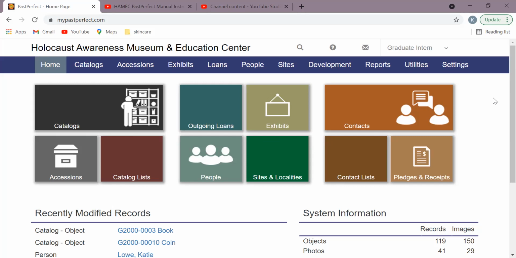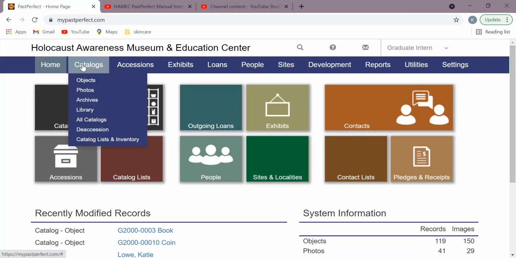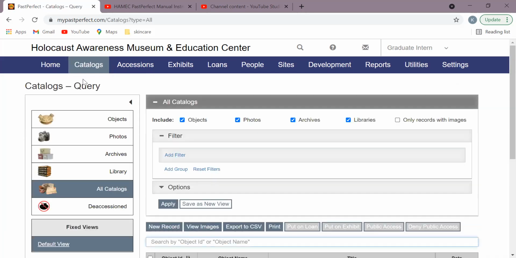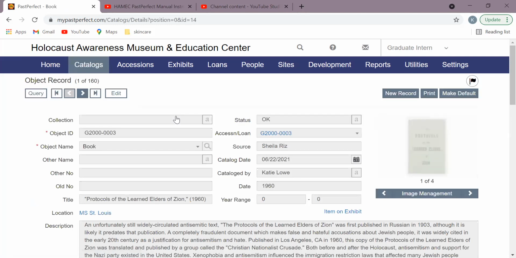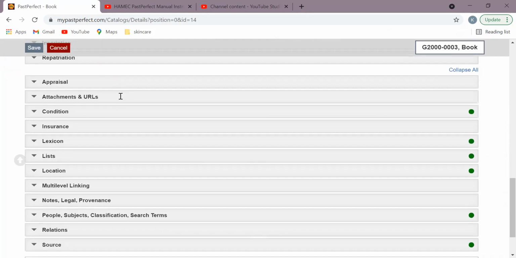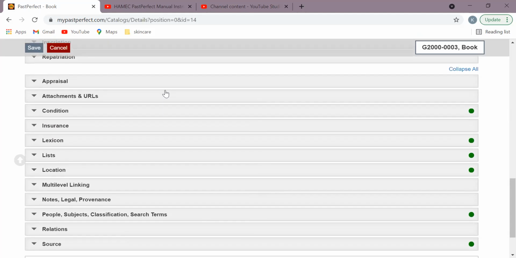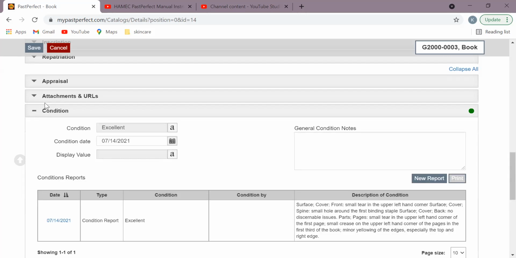So to access the condition reporting function, you first have to get to the item's catalog record. So as always, I'll go to all catalogs and I'll just find the first one that I know for sure is on display and has a condition report completed. I believe this one does. So we've accessed the record. We're now going to click edit and scroll down to condition. And we see here with that green dot, that tells me that there is a condition report completed on this object. So I'm going to click the drop down arrow.